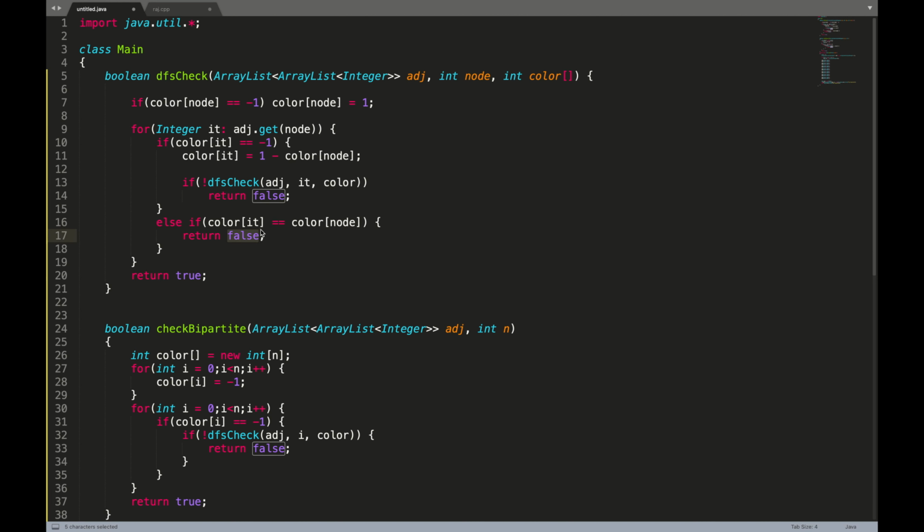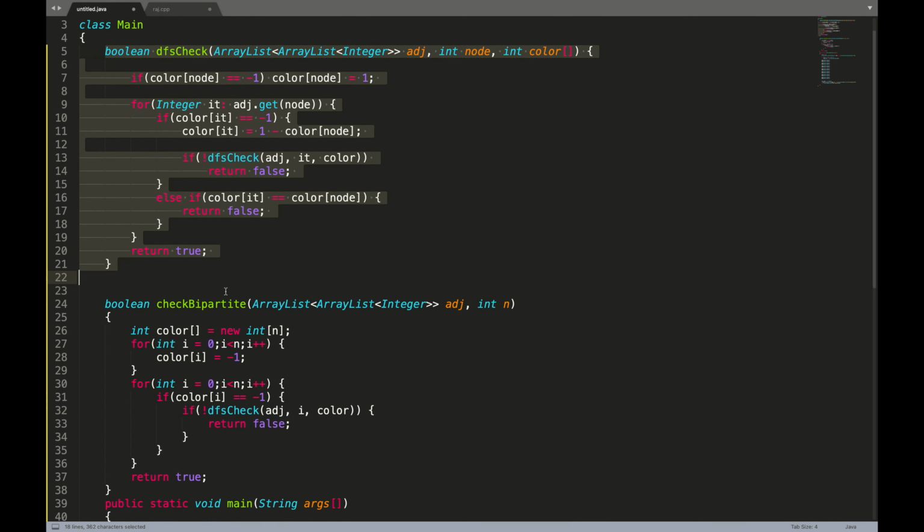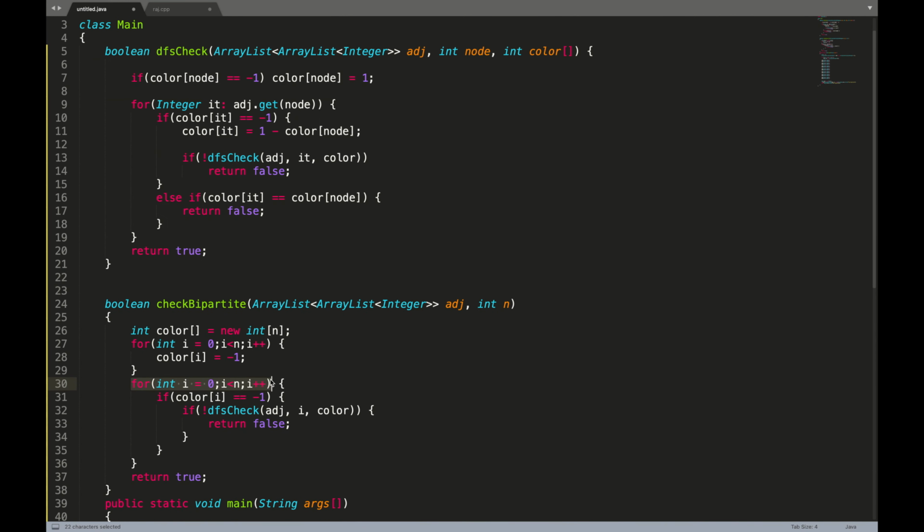You know, if any of the DFS returns a false, it's going to return a false. So if anytime you get two adjacent nodes having the same color, you can return a false. And if none of the adjacent nodes for the node returned a false, you're definitely going to return a true, right? So this is how the DFS check will work for a single component, and this is how you can write it for multiple components. I hope you understand this.